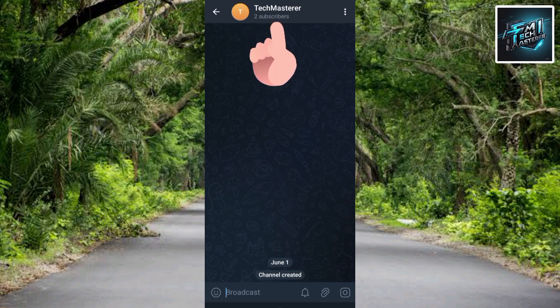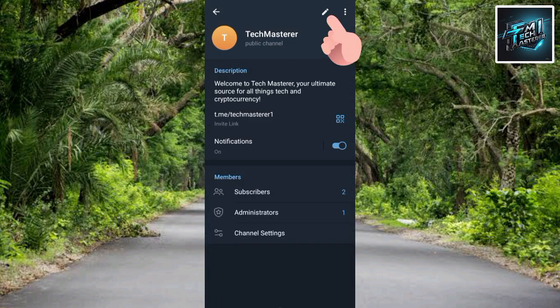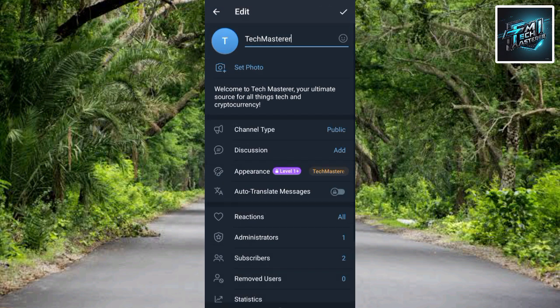You can see the name of the Telegram channel, and you can go ahead now to upload your Telegram channel profile image if you want to. Just tap on your Telegram channel name right away. Let me tap on it. Then what you have to do is to tap on edit. You can see the edit icon right there, that pen icon. Let me tap on it. Then what you can do now is to tap on where you can see set photo. You can see it right there. So let me tap on set photo.